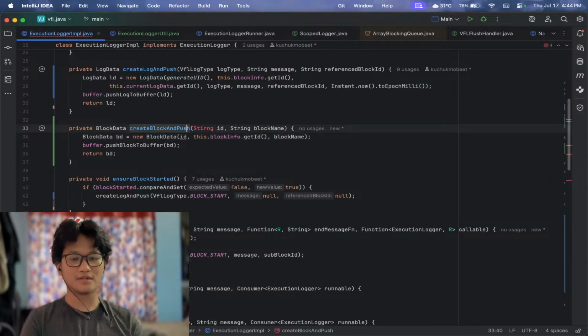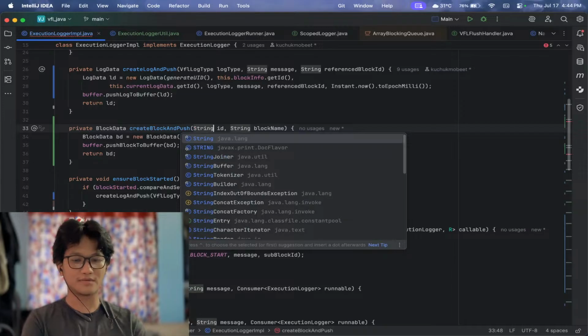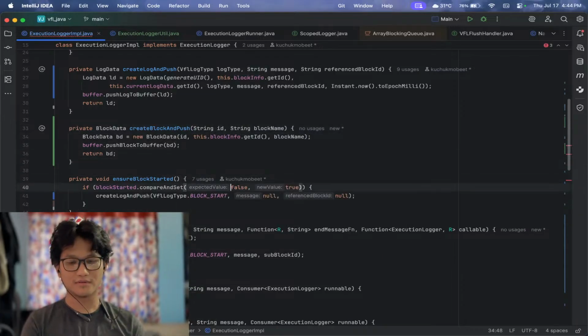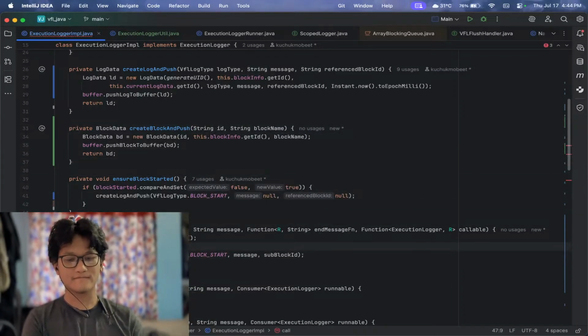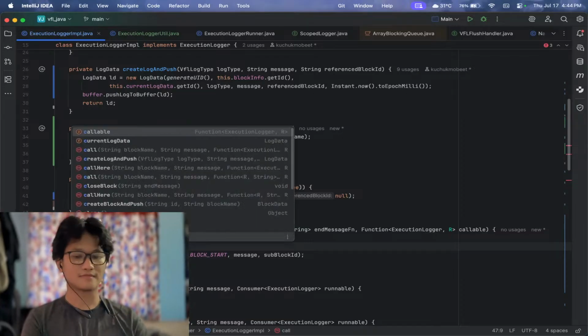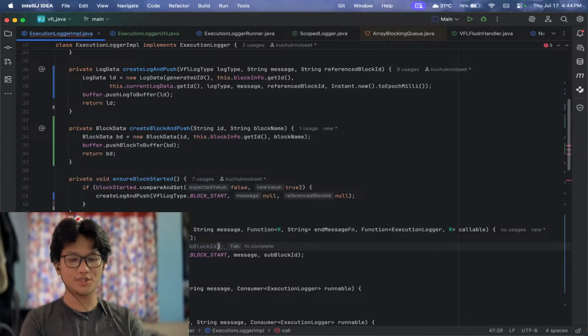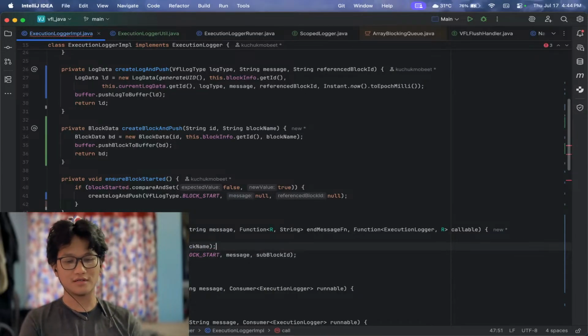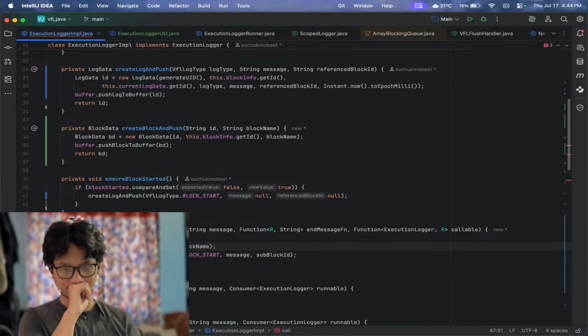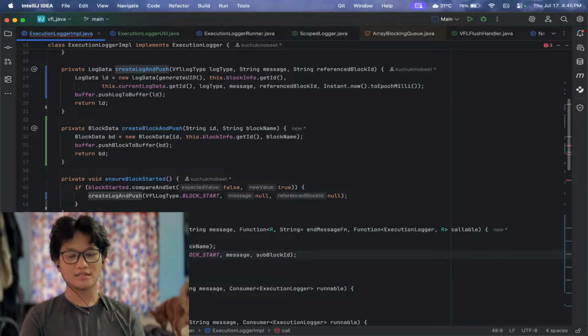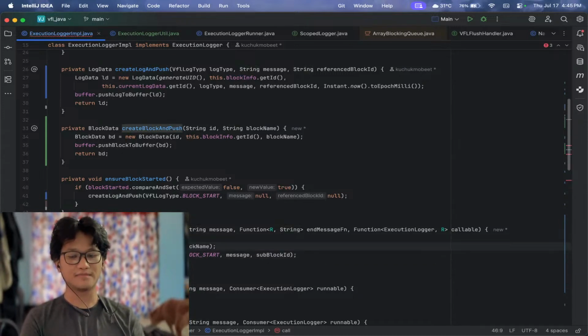ID, cool, and this is gonna be of type string. Cool, so create block and push. The ID is gonna be sub block ID, and the name of the block is gonna be the block name that we have passed over to the parameter. Sorry for that. So we have created the block.